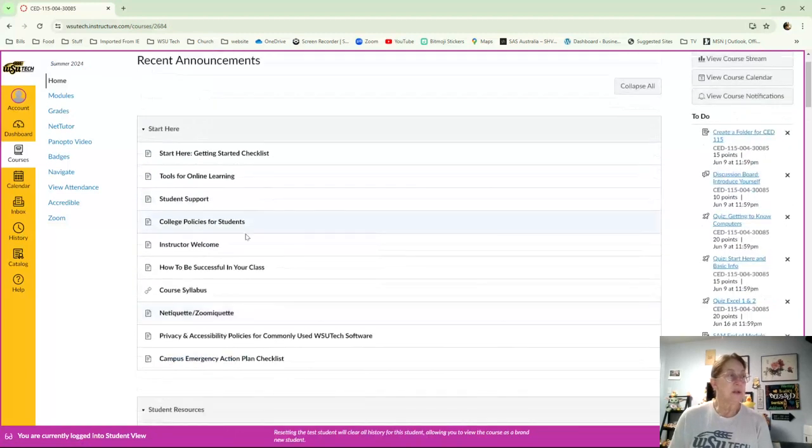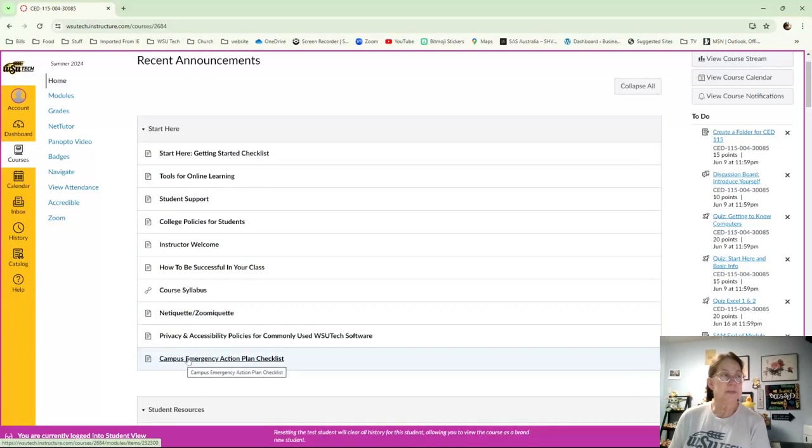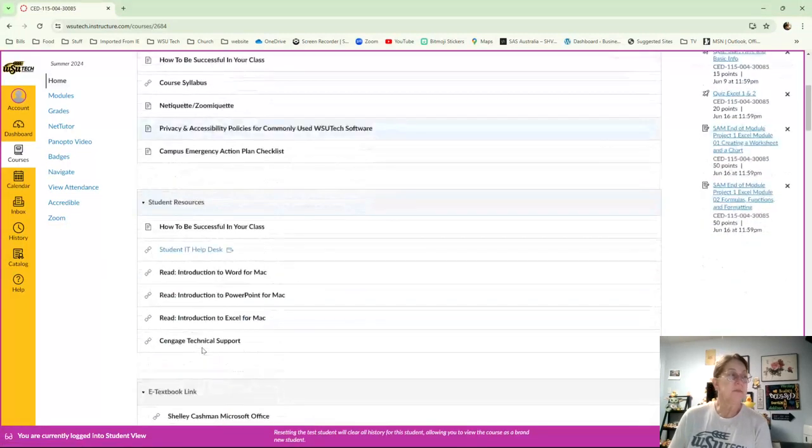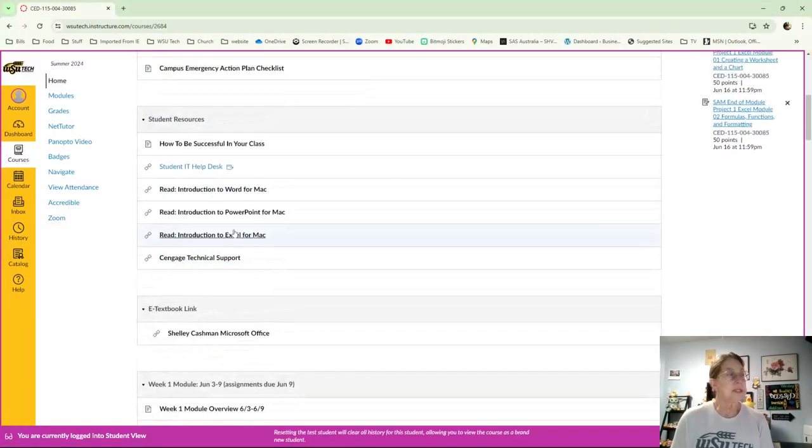And that is all. There's 3 more here in the Start Here folder. So you want to look through those here. In the student resources, if you do have a Mac, here's some introductions to Word, Excel, and PowerPoint right here with a little bit more information.